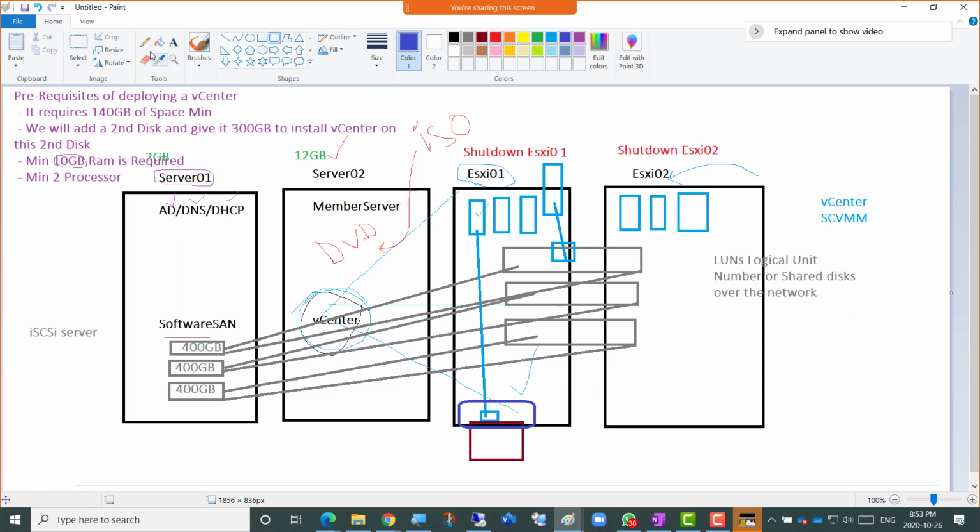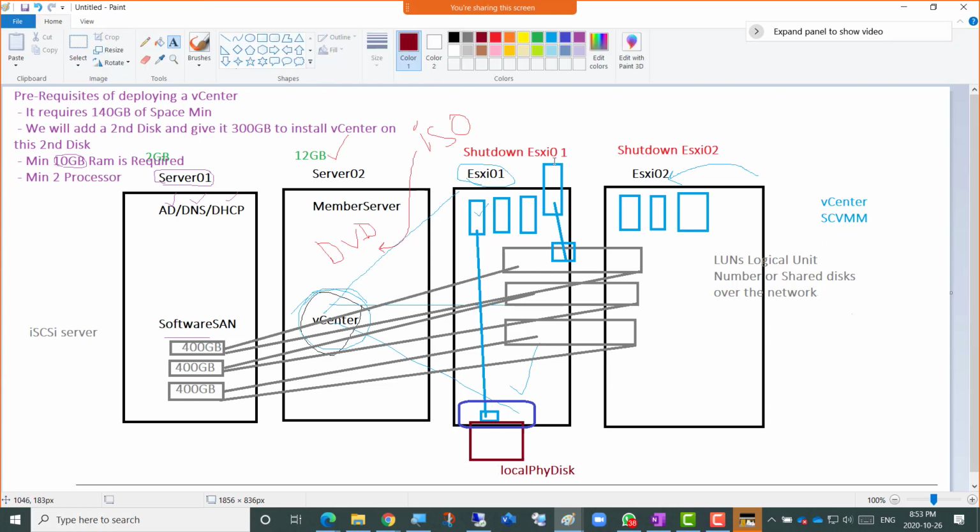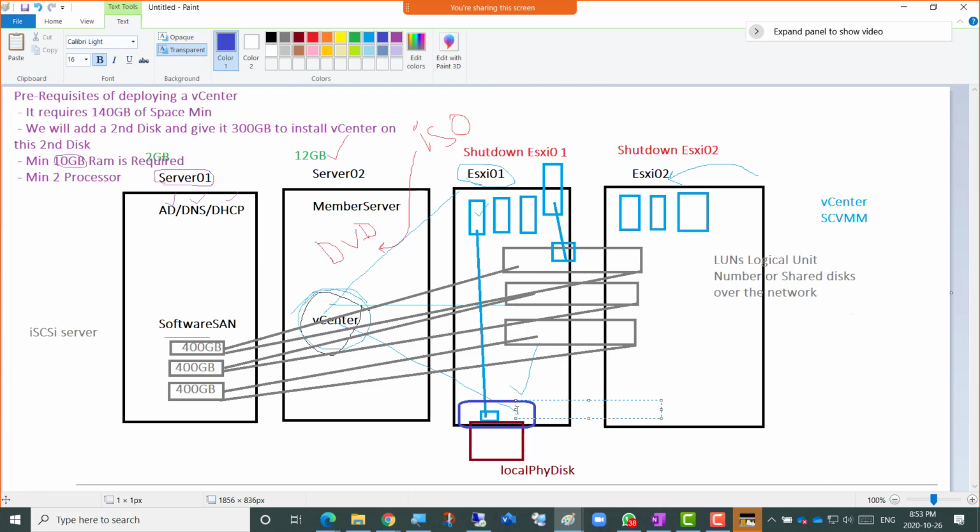So I'm going towards that exact explanation. Suppose this is a local physical disk, and on the local physical disk you have, just like in the previous diagram, the local physical disk based data store. So that's data store 1. This is the type of configuration that we want to avoid in a professional environment.